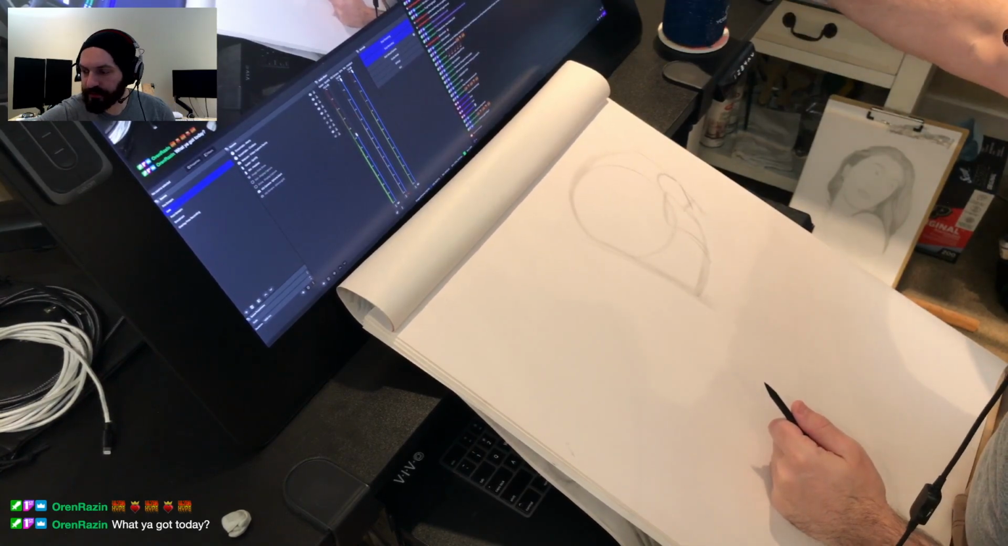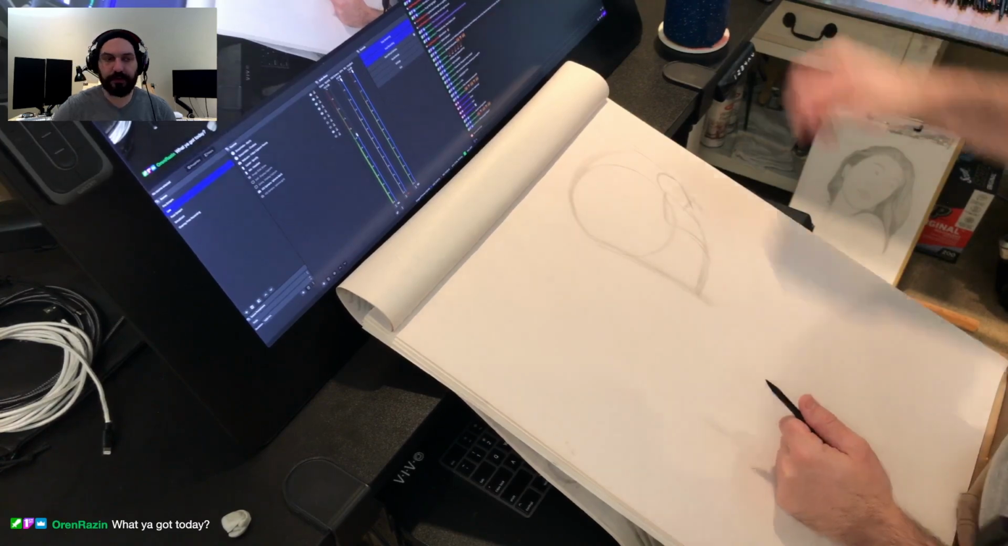I'm going to do some portraits. Some, like, skull structure, head structure stuff.